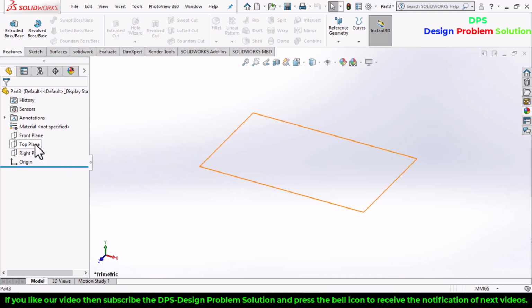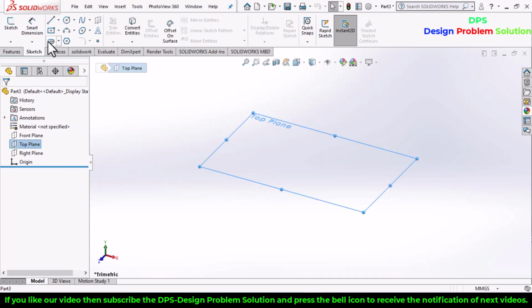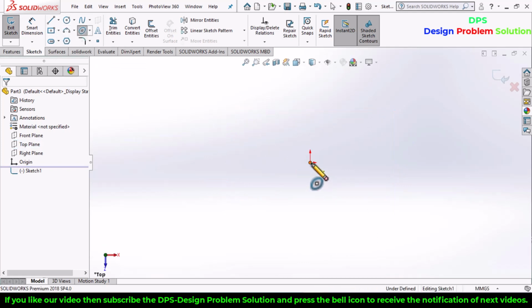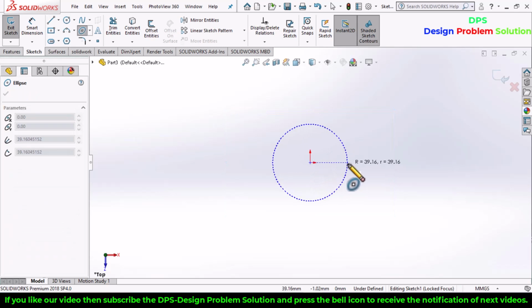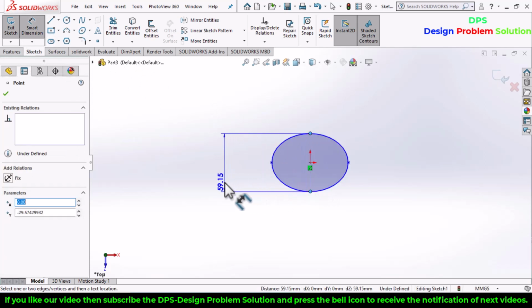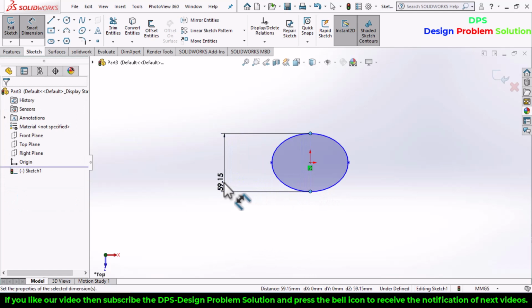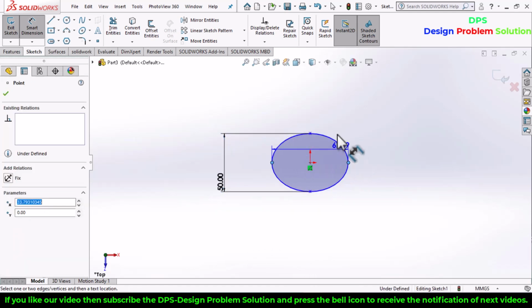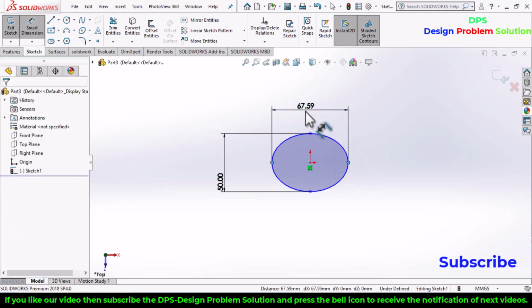Select the top plane. Go to Sketch tab and select Sketch. Select the ellipse. Select origin and draw ellipse here. And modify the dimension. It's 50. And these 2 points distance is 70.